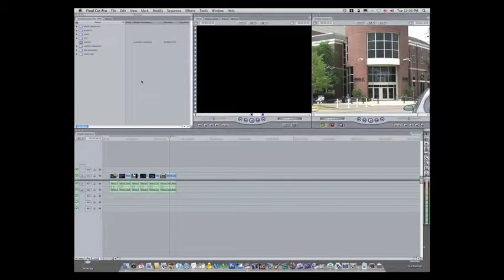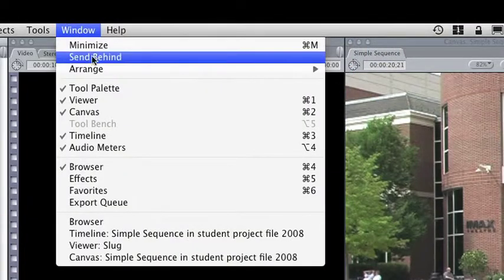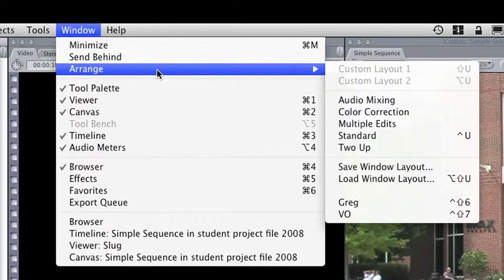There are four main windows which make up Final Cut's user interface: the browser, viewer, timeline, and canvas. To be sure you have all the standard windows displayed while training, open the Window Arrange menu and select Standard.